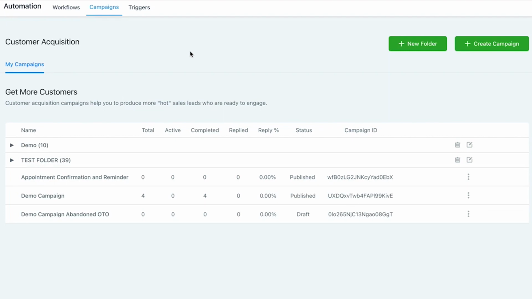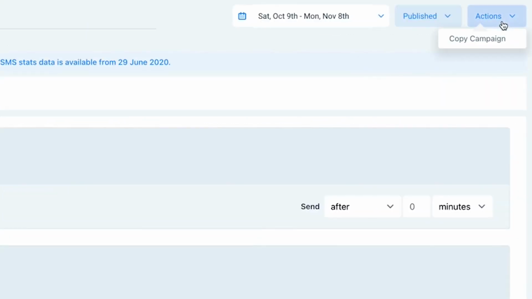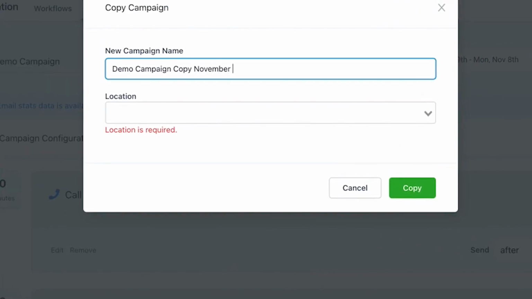Start by navigating to Campaigns and look at your list of My Campaigns. Choose the campaign that you wish to copy and click into it. In the top right, from the Actions menu, in the drop-down, choose Copy Campaign. In the pop-up window, name your copied campaign and click Save.